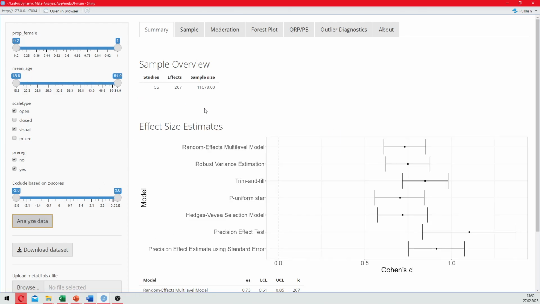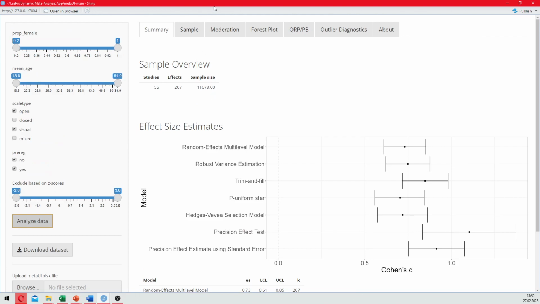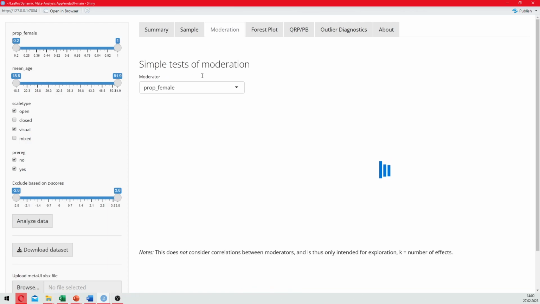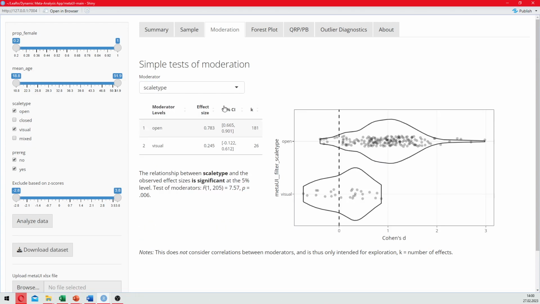And here you go. We currently have effect size estimates from 7 different models below here, and a small sample description. And now let's continue conducting some moderator analysis. And again, as you can see, the app recognized that this is a metric variable and creates the plot and the table accordingly. But now we might want to know whether the scale type has an effect on the effect sizes. This is a categorical variable, and here it is significant with everything that you would need to know for reporting this.